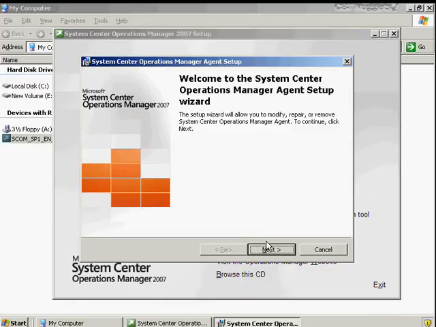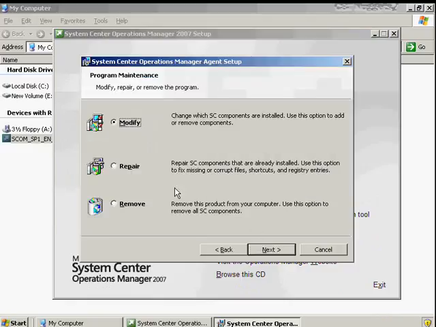We're not going to finish it because the agent is already installed, so I'm going to choose Modify, Repair, Remove. What this allows me to do is effectively install that agent to that machine just like a regular standard software installation.